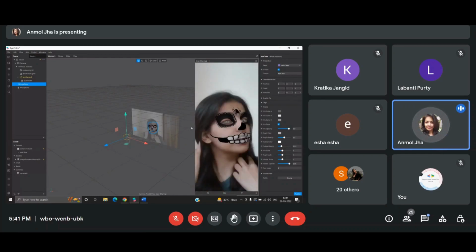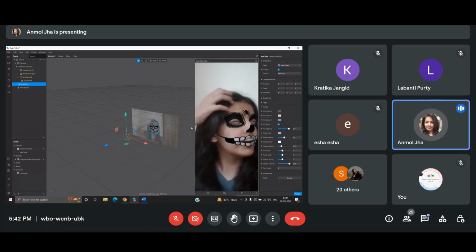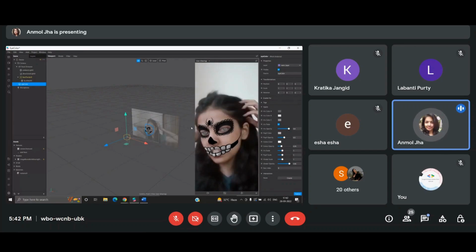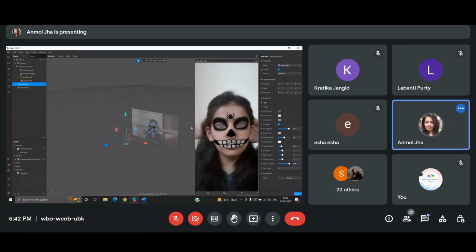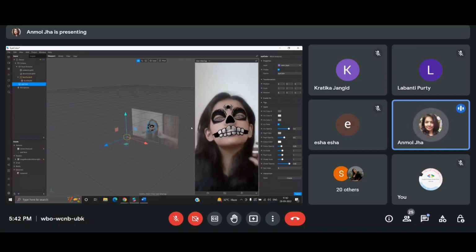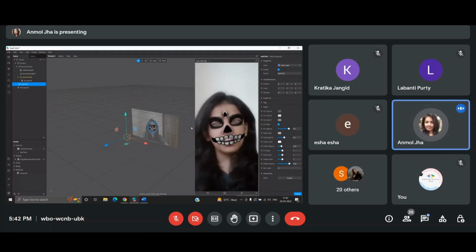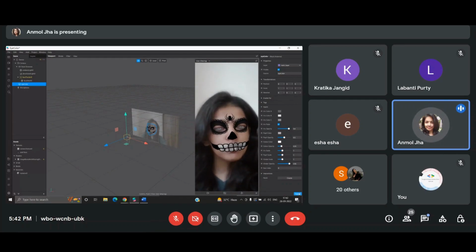So you can clearly see that this gives a very painted effect on my face. It does not look like I've added something to my face. So this is more realistic. Now I can add a scary music, I can add a background, I can add bats in the background as well if I want. And it is very easy to publish. I'll again click on publish and follow the same steps that I did.